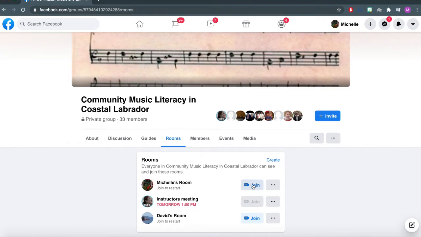Please note that Facebook Rooms only works in the following browsers: Google Chrome, Opera, and Microsoft Edge, and Safari on iPhone and iPad only.